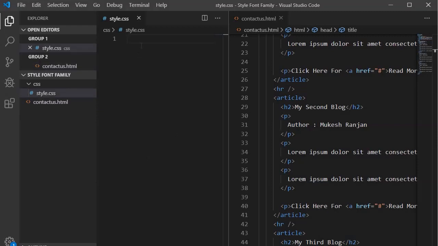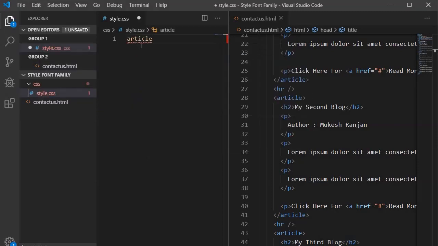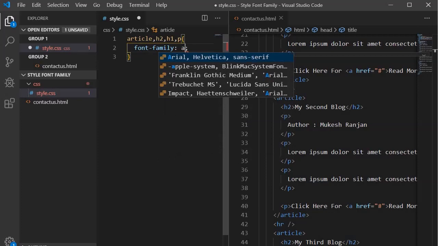So let's do it. How can we do that? We need to specify the article tag, and then the h2 tag, h1 tag we can also target, and then the p tag. And here we will need to specify font-family, and here we have a variety of families. So for this case I'm going to use Arial. This way you can specify the font family.